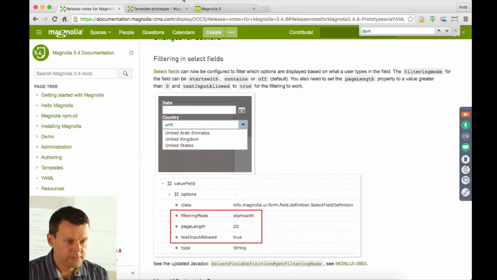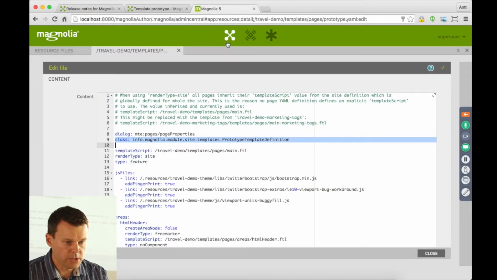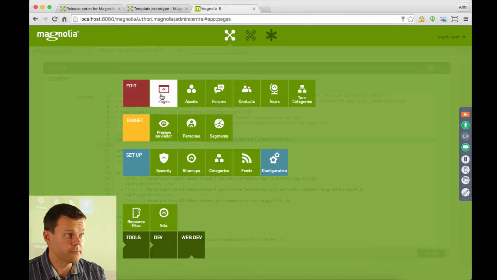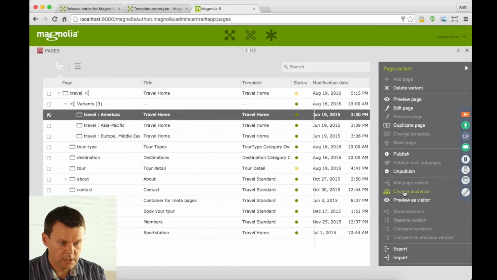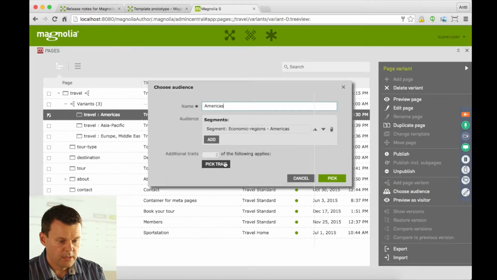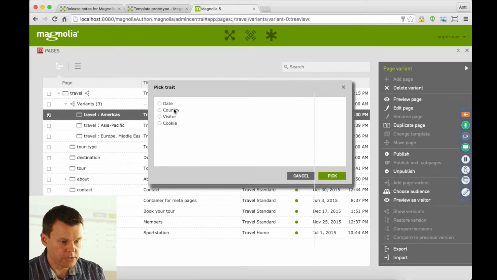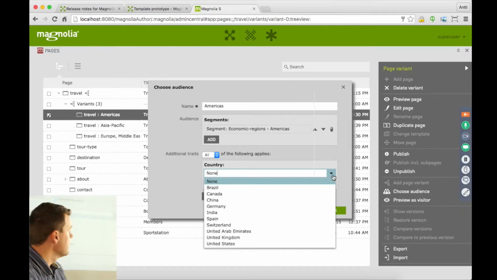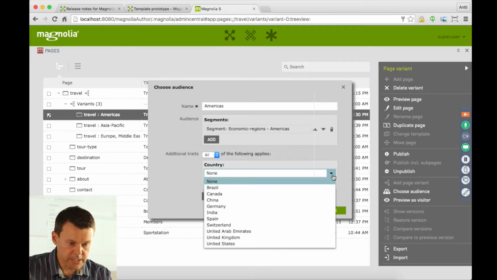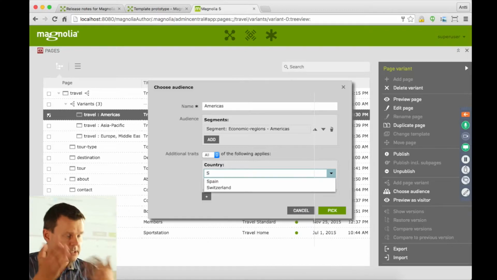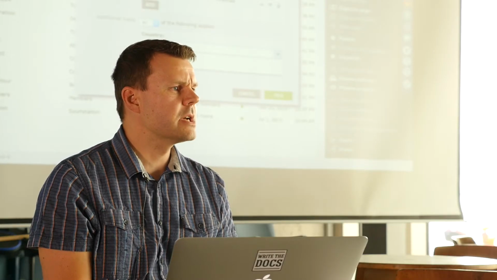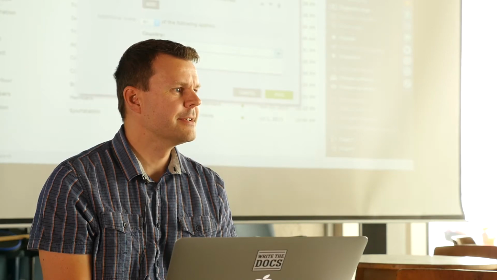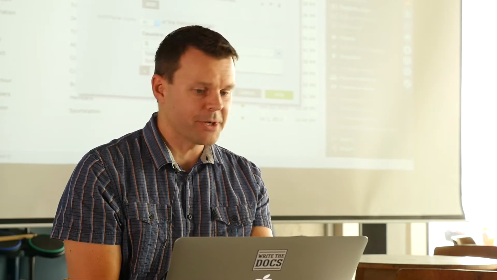This list of countries that we have here in Magnolia, let's go to the Pages app and try to choose an audience for a variant, is rather short. I have a variant selected there, choose audience, pick a trait, and let's pick the country trait so we can see an example of a field that supports this kind of functionality. This one only has 10 countries, so if I start typing countries that start with an S, it keeps filtering. How many countries are there in the world? 300. Yeah, 196. Very good. So if you have a longer list, this really helps.